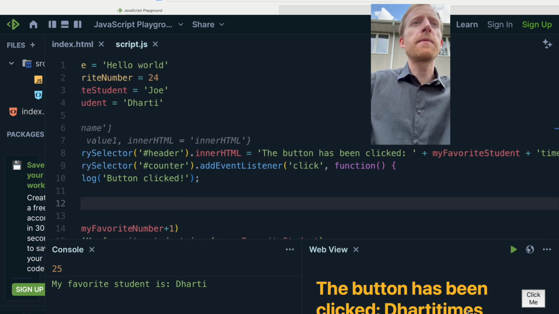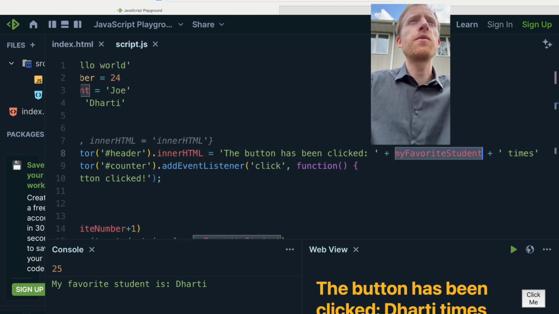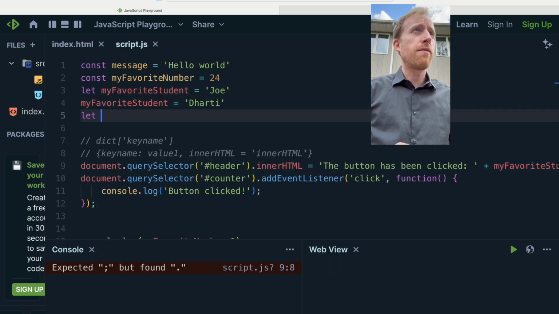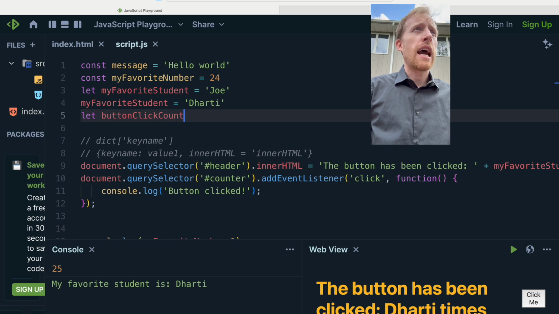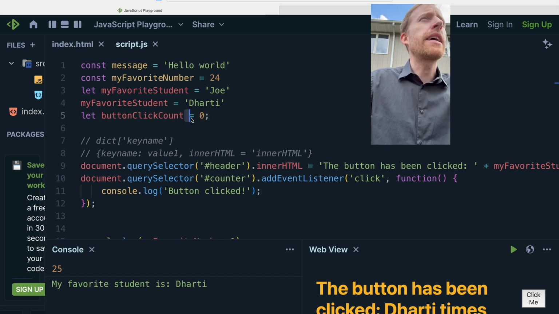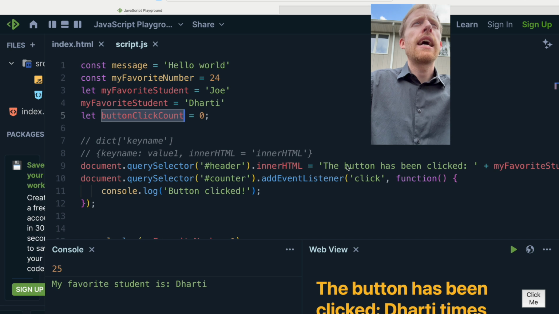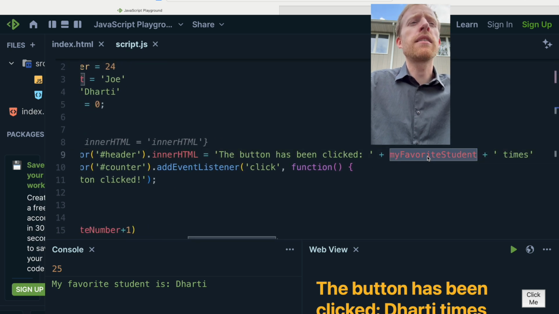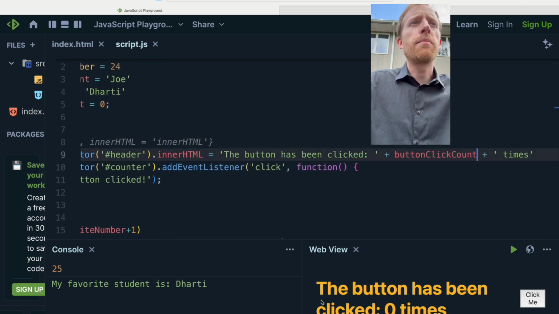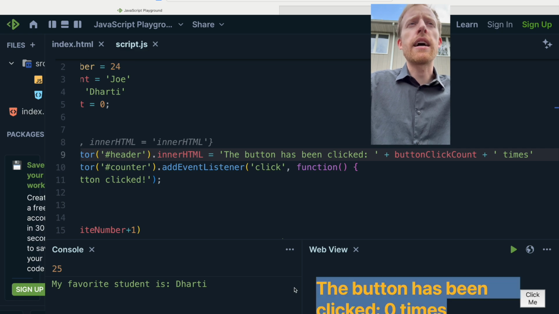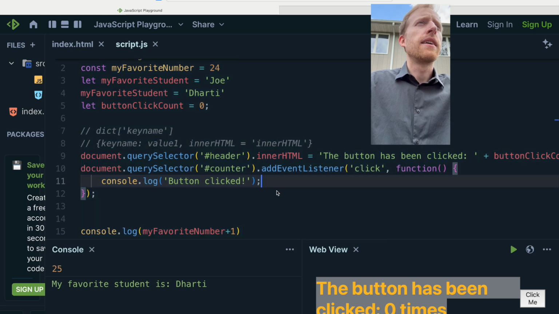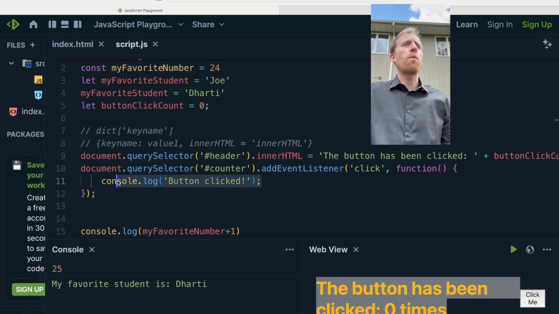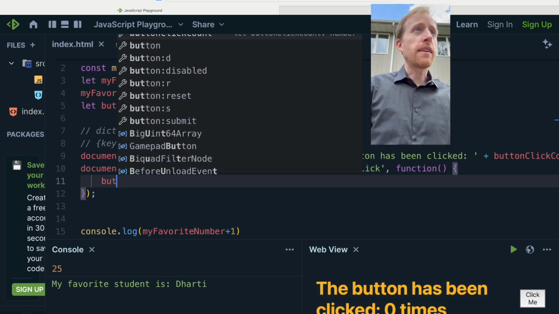So now it says the button has been clicked dirty times, and that's because we have my favorite student here. Let's replace that with a variable called button click count. And right now, nobody has ever clicked the button, so its initial value is 0. And so we'll say the button has been clicked, button click count times. So the button has been clicked 0 times. So that's clearer, right? Yes.